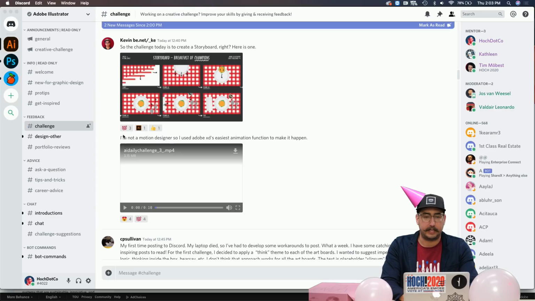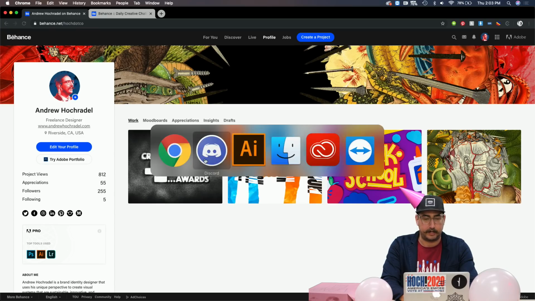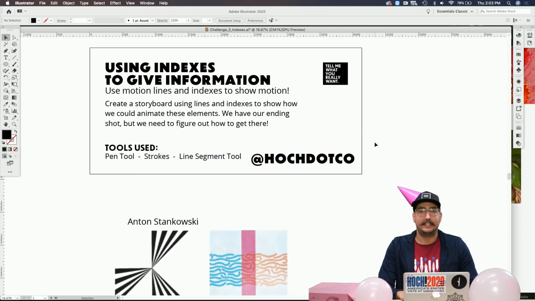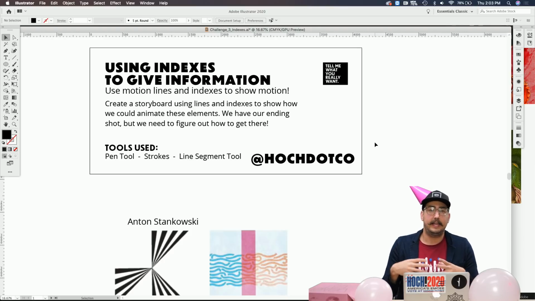Today, we will be looking at our starter file. Sorry, let's hop over to our starter file. There we go. Today, we are looking at indexes. And indexes are something that gives information. It's something that informs us. So just like a smoke would indicate a fire, an index is something that gives us information.